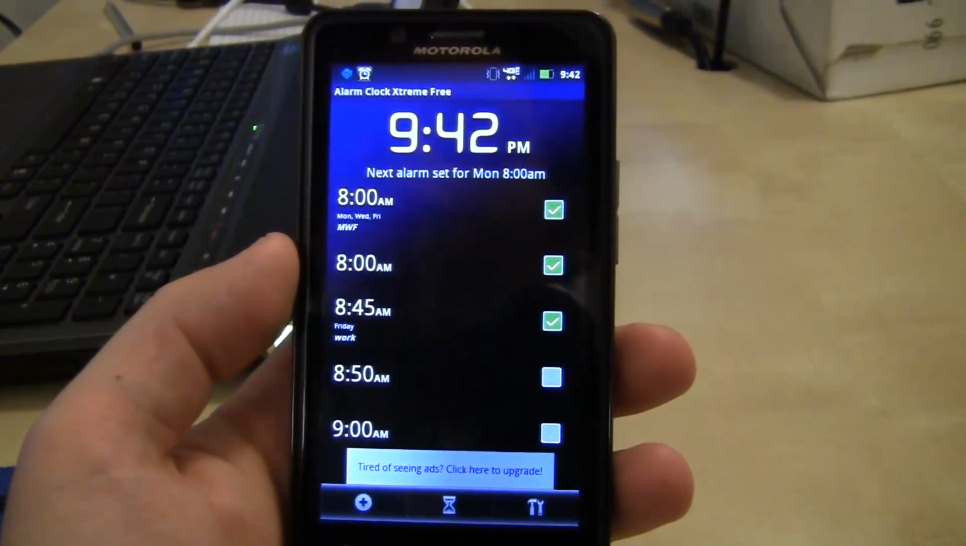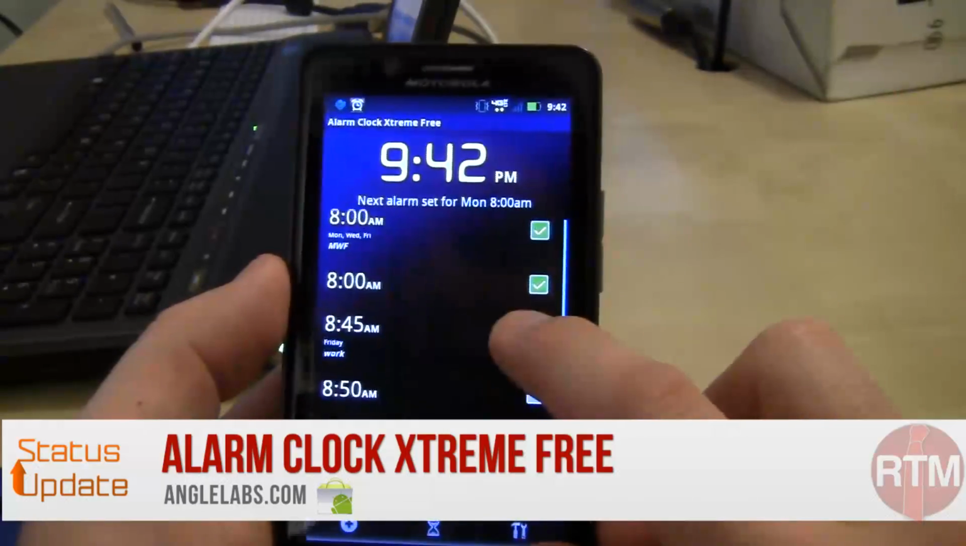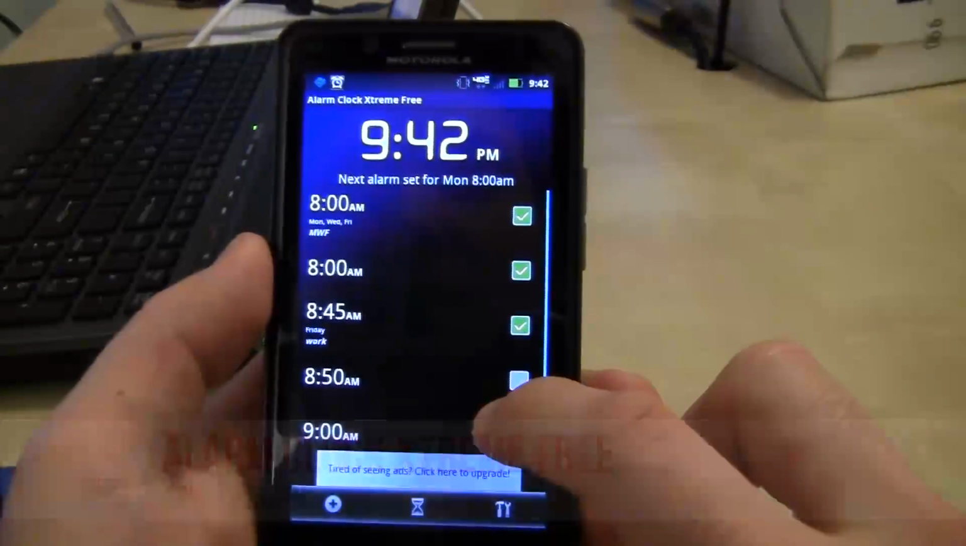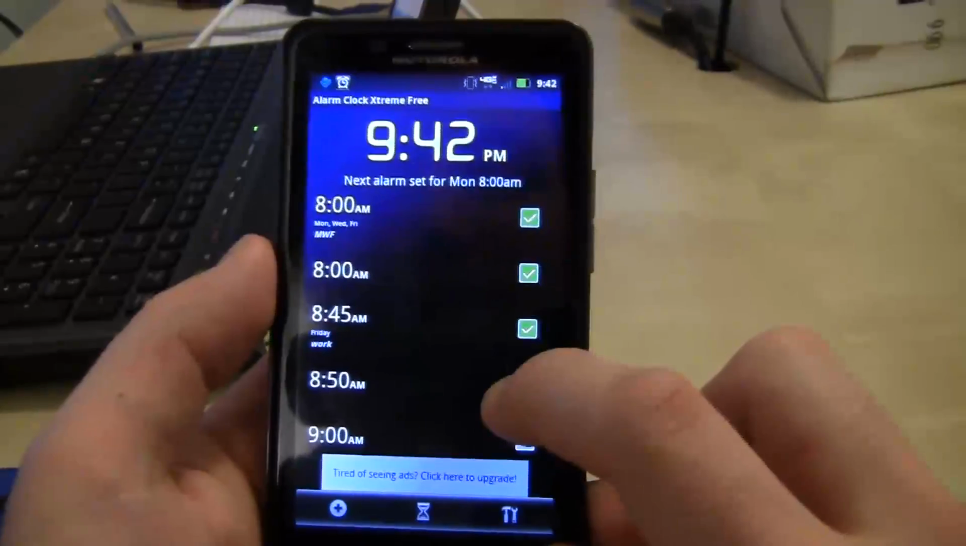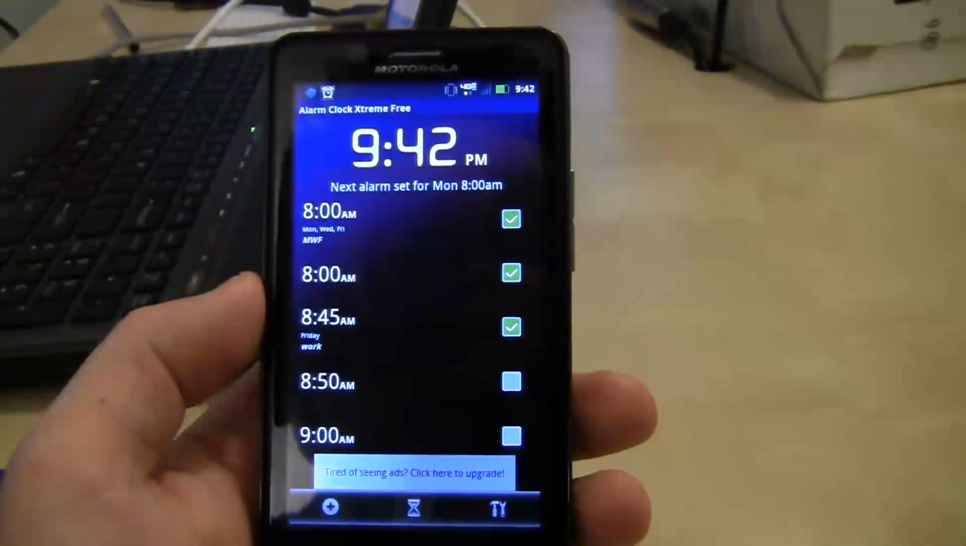This is my app drawer app of the week. It is called Alarm Clock Xtreme Free. And if you're like me and the stock Android alarm clock just doesn't do it for you and you're oversleeping your alarm like crazy, this is a fantastic app to have to fix that very problem.